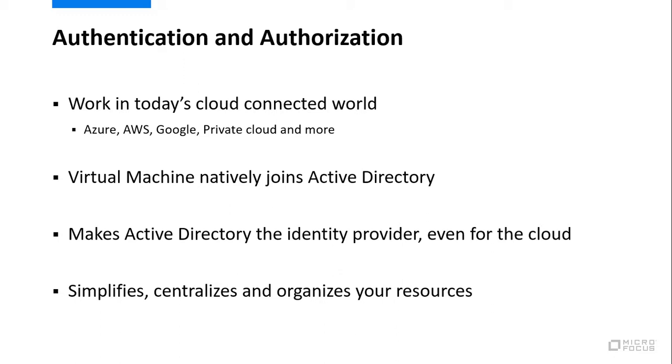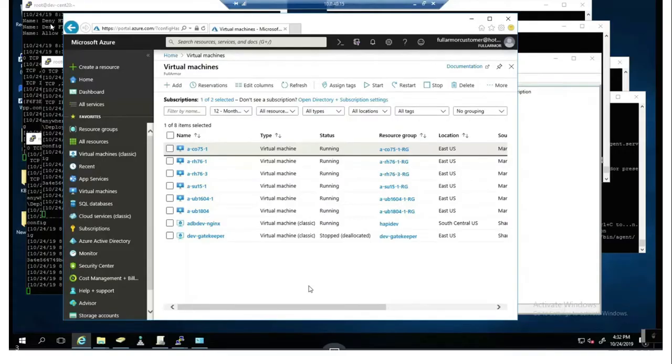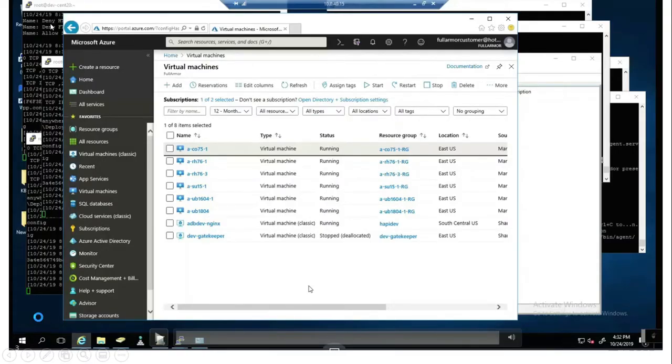It also allows you to simplify, centralize, and organize your resources according to the familiar OU structure that you're used to. Let's take a look at what that looks like.